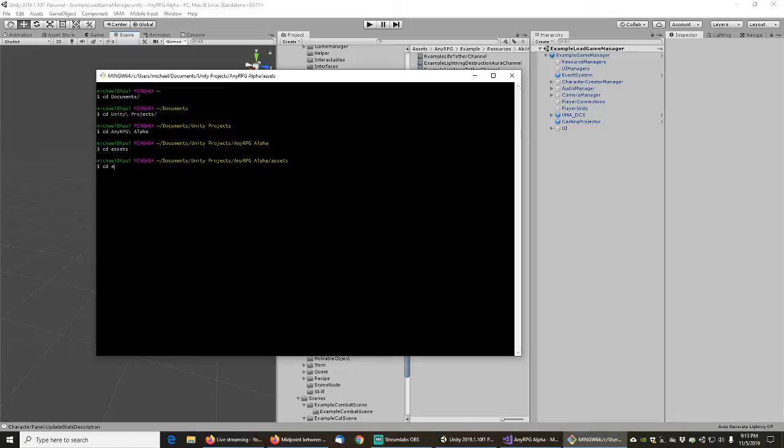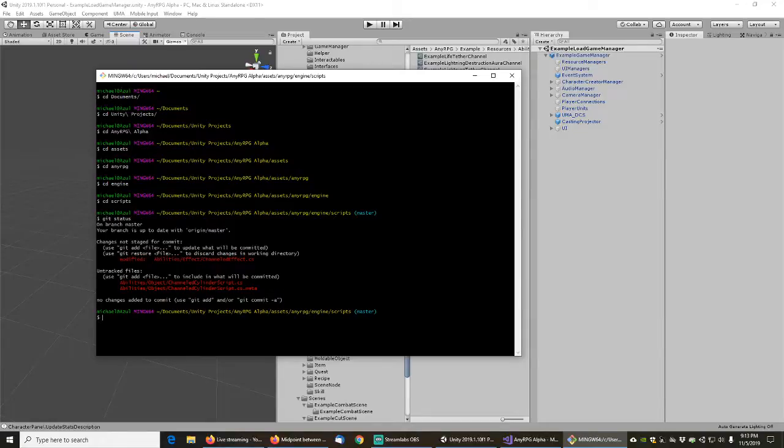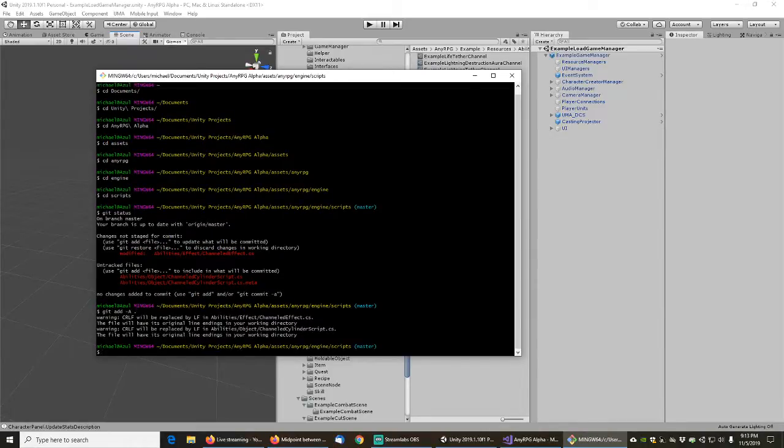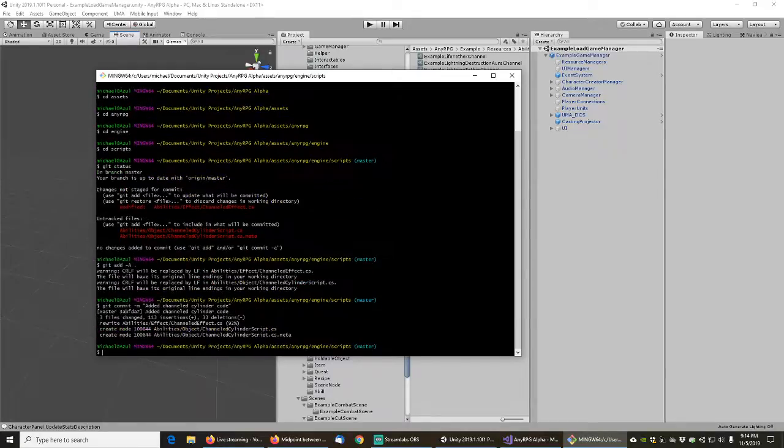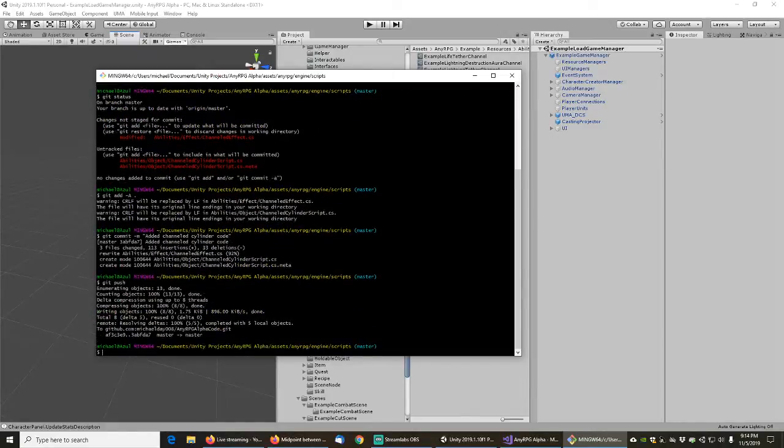Git status, that's not bad. We only really had to update 3 scripts. Okay, cool. Git add -a, git commit, add a message: added channeled cylinder code. Yeah, that's good enough. And push that, and now we have a nice little tiny commit that tracks just the code we did for that.